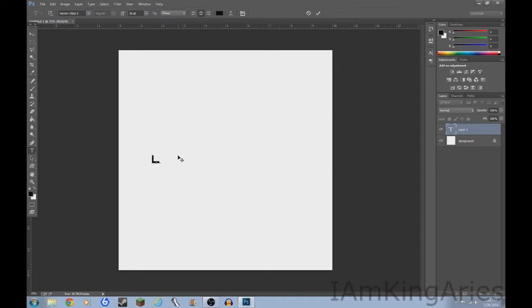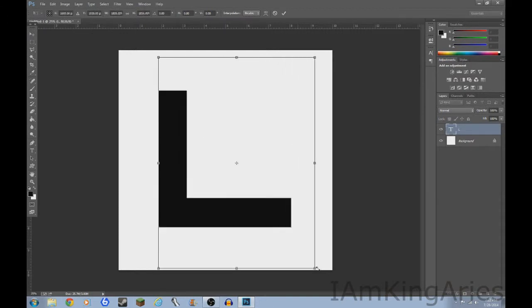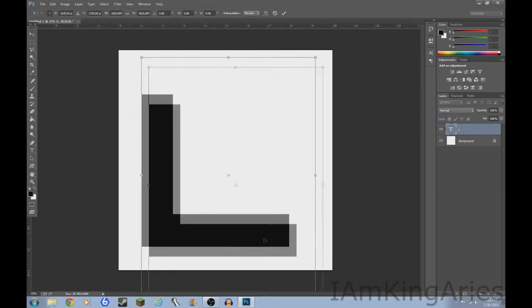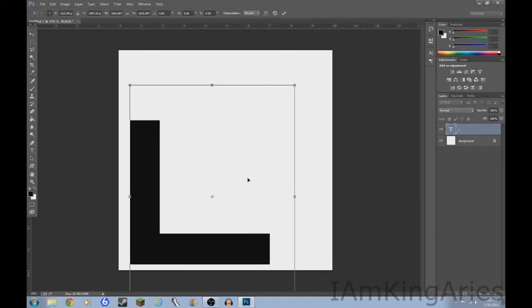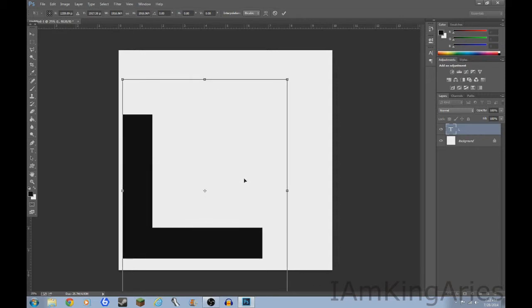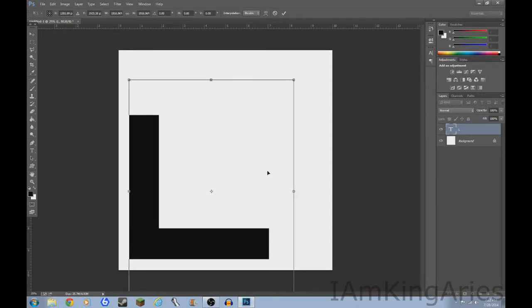I got an idea. Let's do L, and then, oops, not click enter. Let's click this, and press Control T to resize, and then we can resize it however big we want. I want to get this to fill up most of the area here. We can adjust this later, but let's just eyeball it for now, because it doesn't have to be perfect.